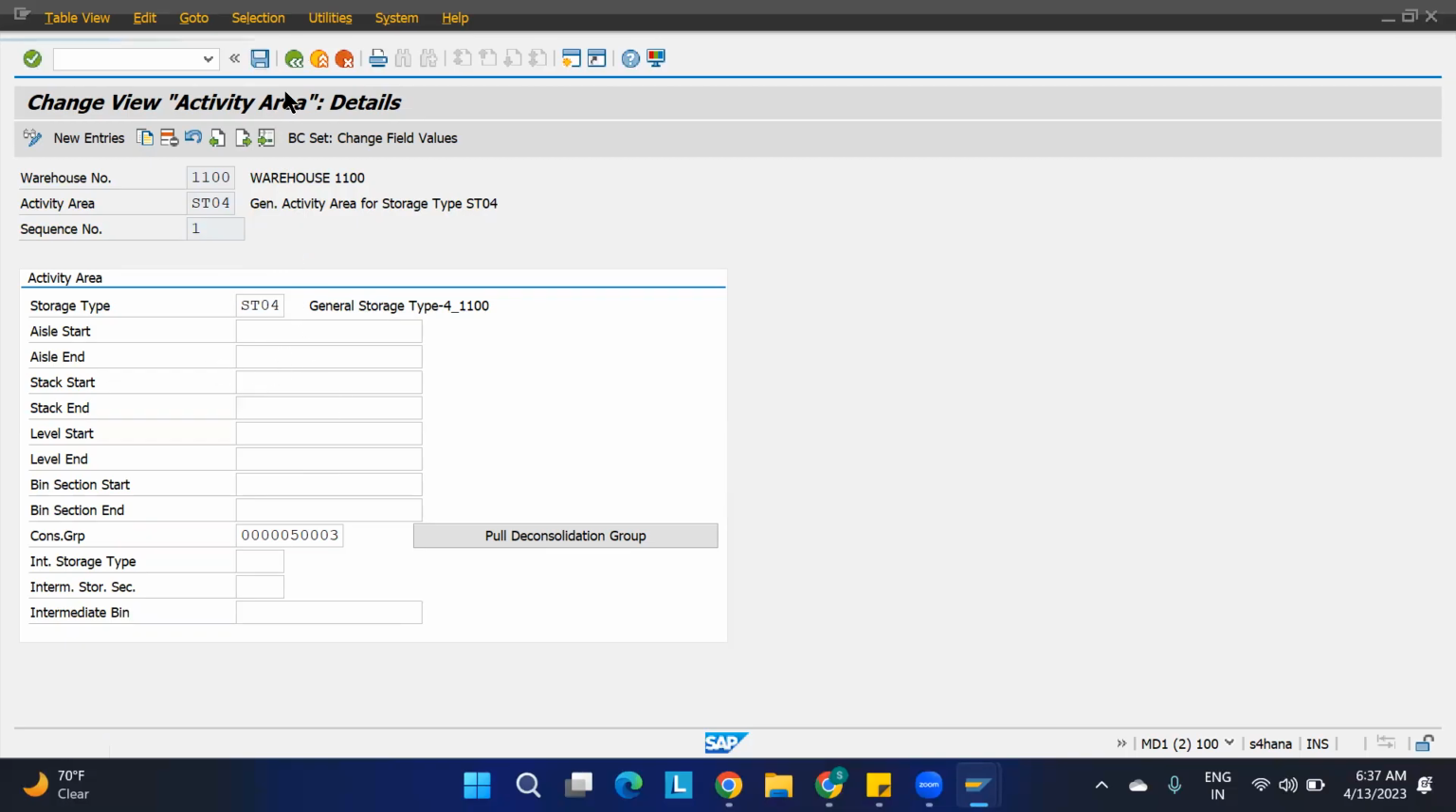Next thing: we have defined the activity and later on we have given the sorting for the activity. If you are changing something in the activity now, again you have to do the bin sorting. Bin sorting is a must. Once we create something in the activity area, bin sorting is a must. So I will again do the bin sorting here.